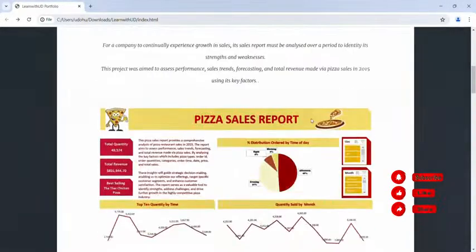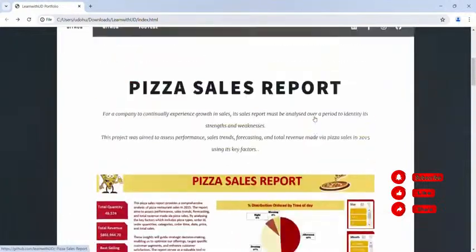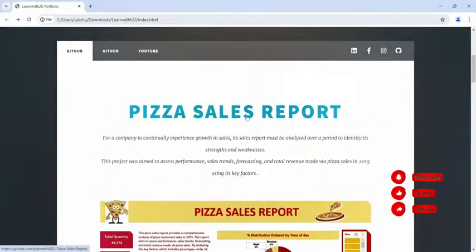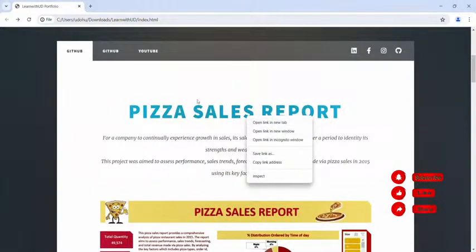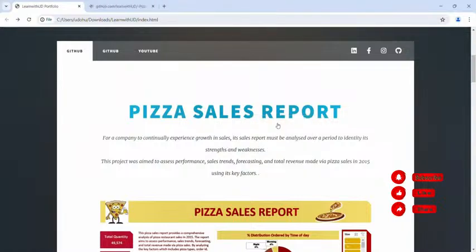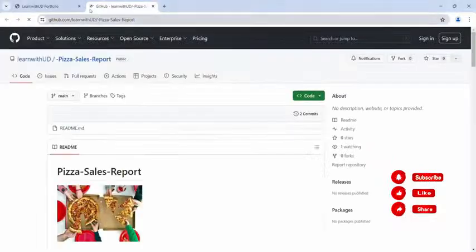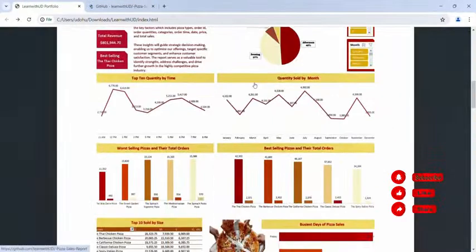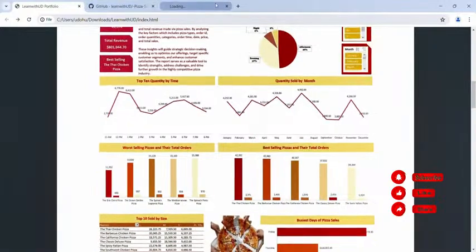As you can see, you've put in your first stuff. Your pizza sales report is no longer just words, it is a link. So let's open and see. Open in tab. So when they open it, they see your project, they come to read about it and everything. And next, your picture is not just a picture, it's a link. Open tab, it links them to your projects.